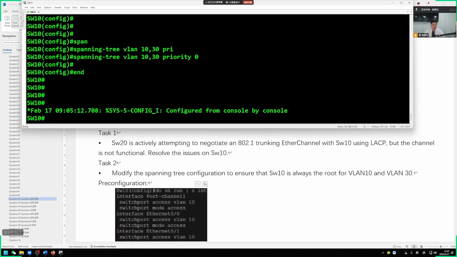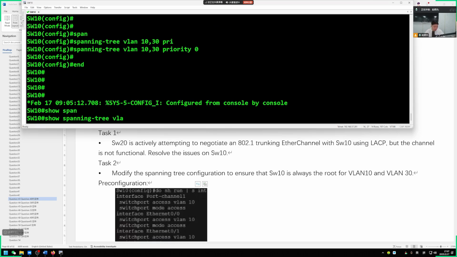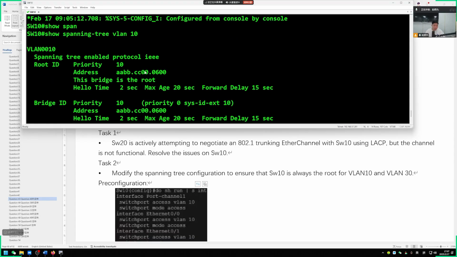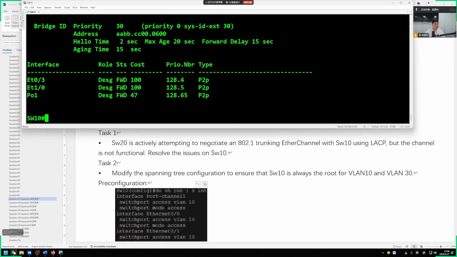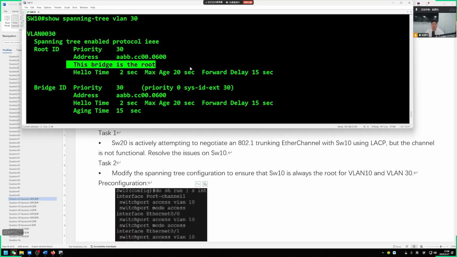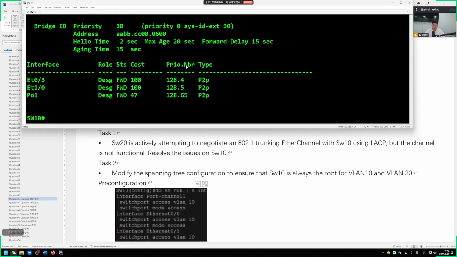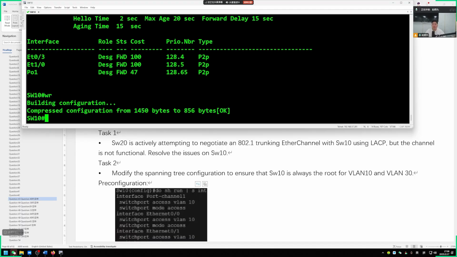After configuration, execute show spanning-tree vlan 10. So this bridge is the root bridge. Show spanning-tree vlan 30. Are we root bridge? No problem. After finishing the last task, students, remember to save the configuration. So students, this question has been completed.